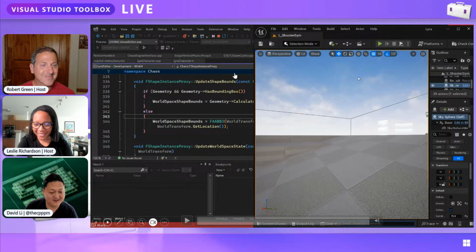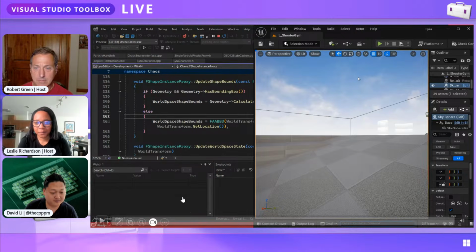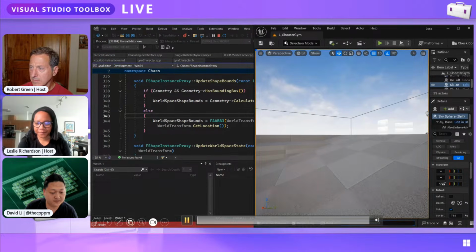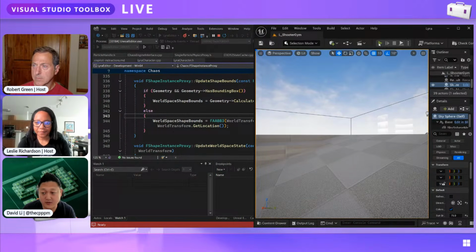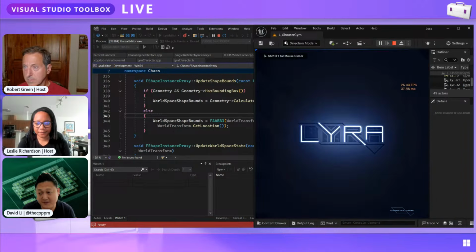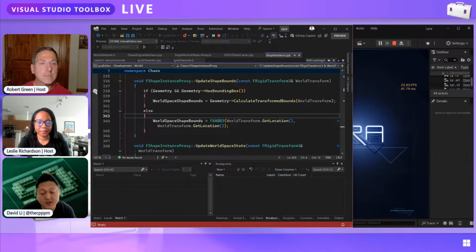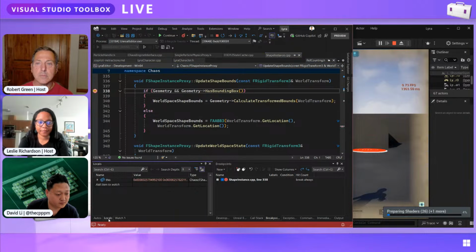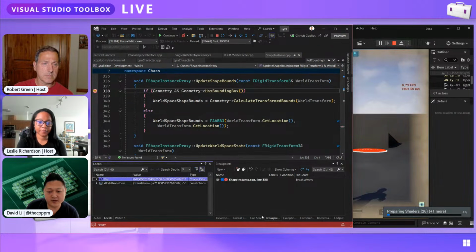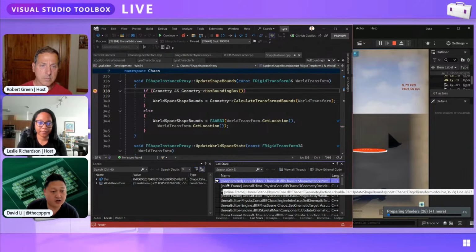Perfect. Here we have an Unreal Engine game, the Lyra shooter. As you can see in a little corner, there is 60 FPS. We're launching a game, the game is playing. This is a fully optimized build running. And when we hit our breakpoints, we can take a look at our call stack.